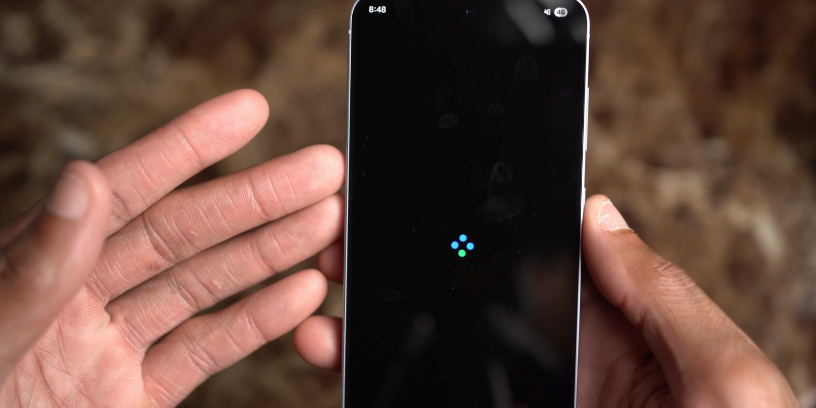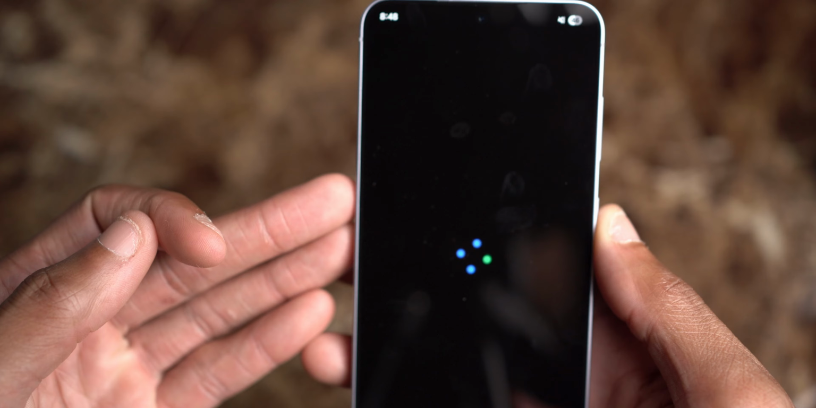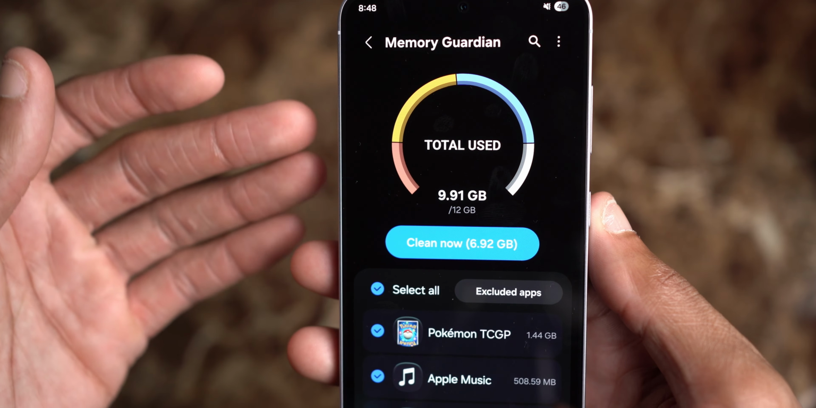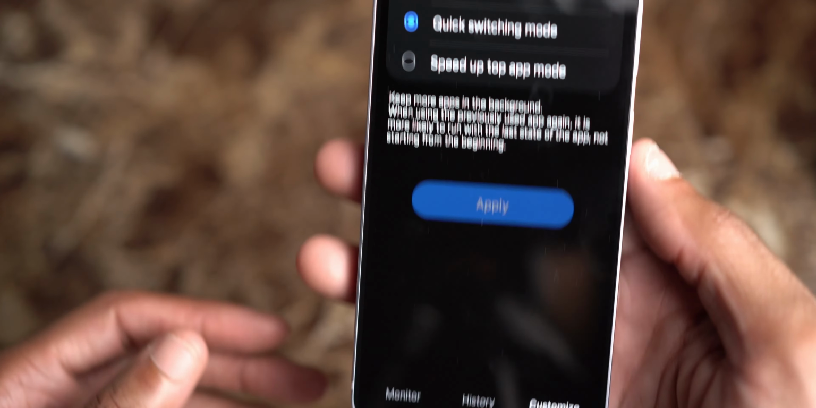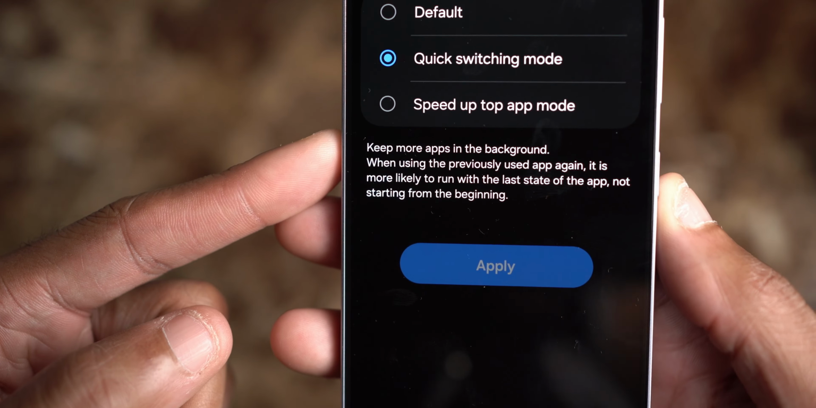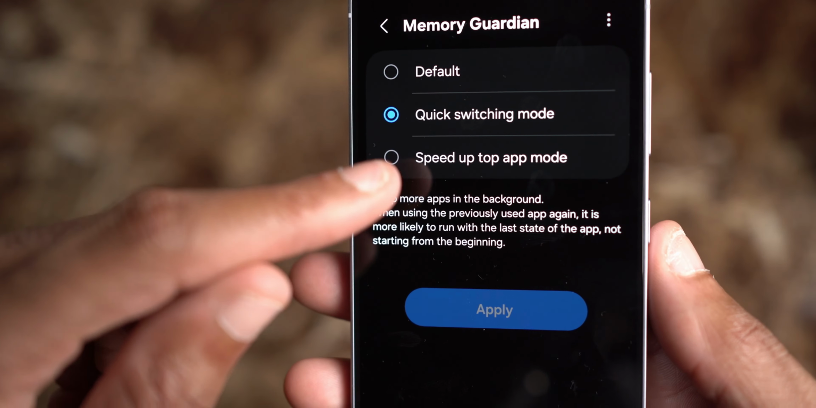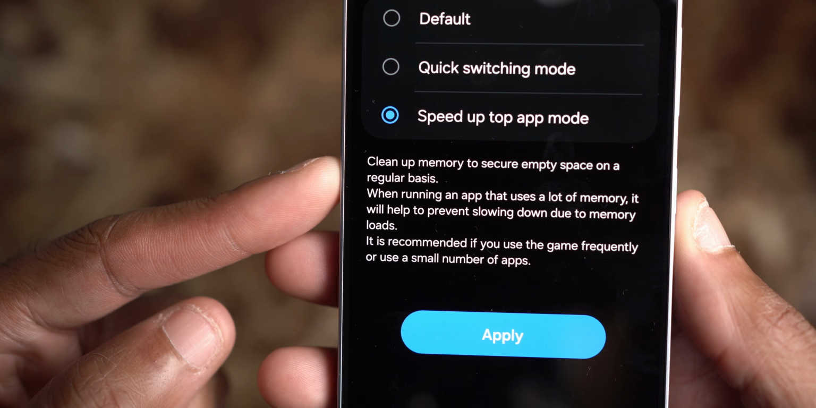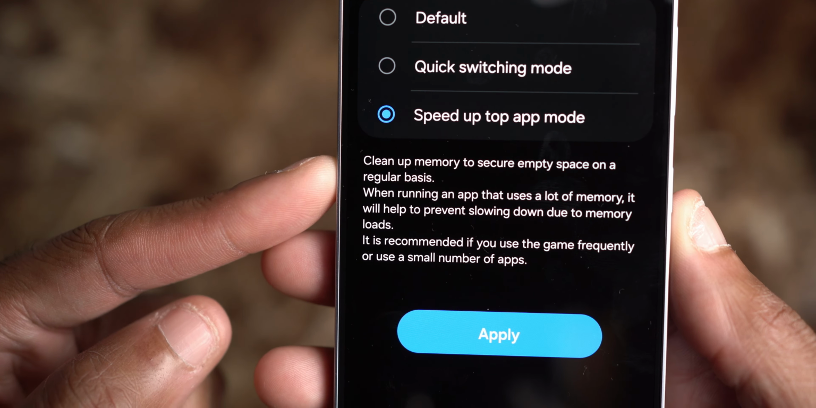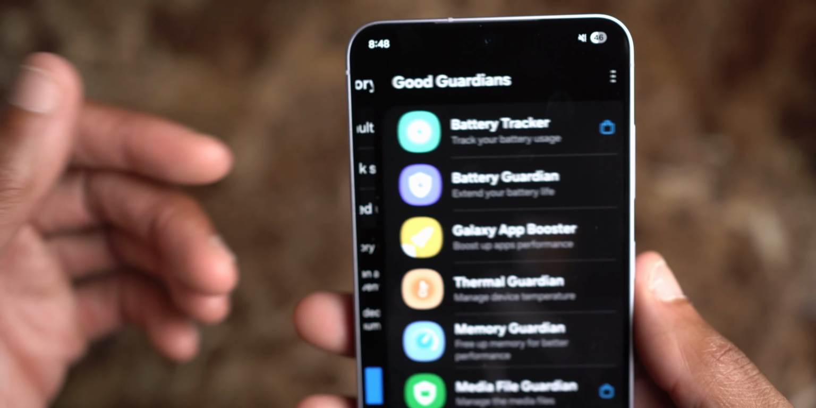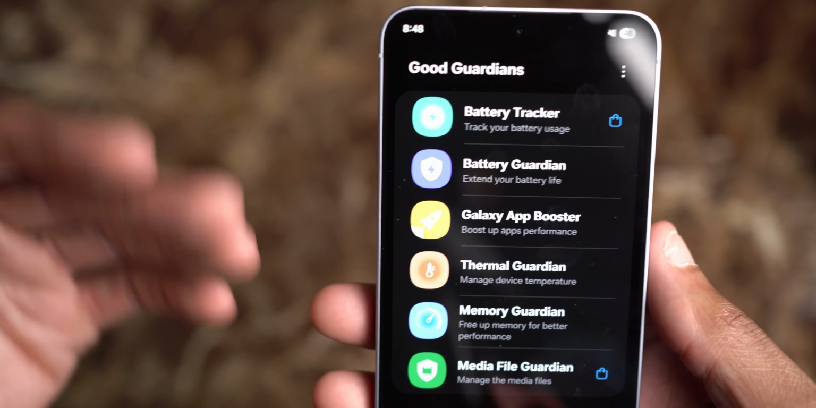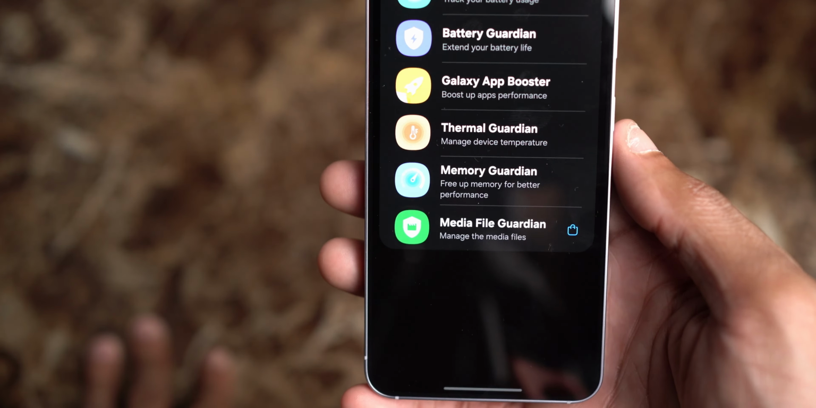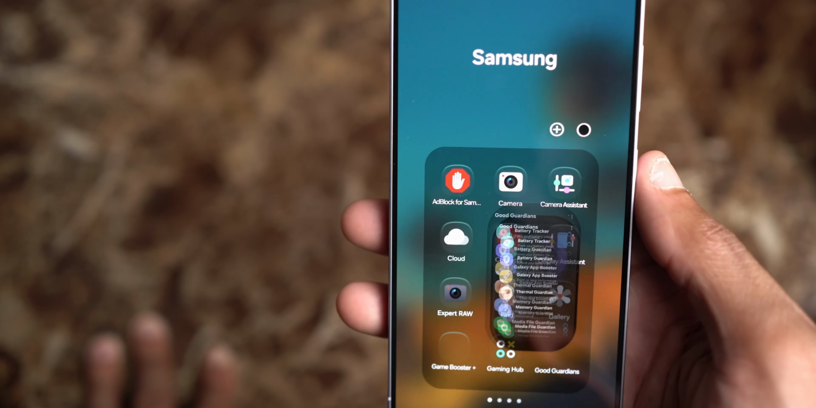And then Memory Guardian, this is where, again, you have more customization to access the phone's ability to keep apps logged in or not. And you just simply hit the customization app, and you could do quick switching mode, which keeps more apps in the background, or you can even do speed up top app mode, where it cleans up memory to secure empty space on a regular basis. So you could do that or keep it out of the box at default. I like quick switching. It has a good amount of RAM, so for me, it makes sense to use as much of that memory as possible, and that's why I like keeping apps in the background for my device. But that is Good Guardians.